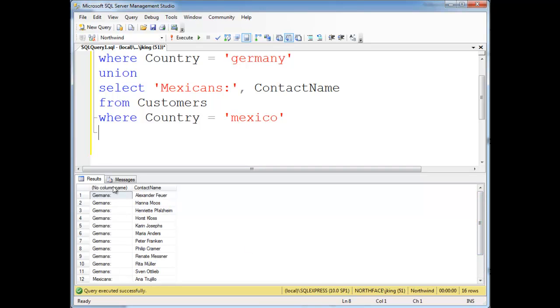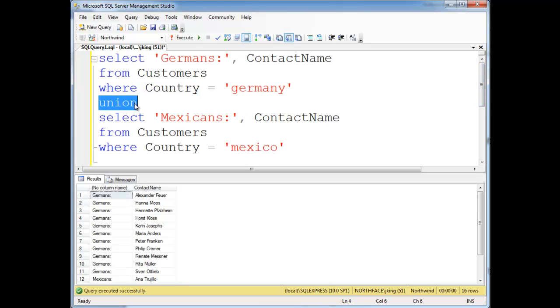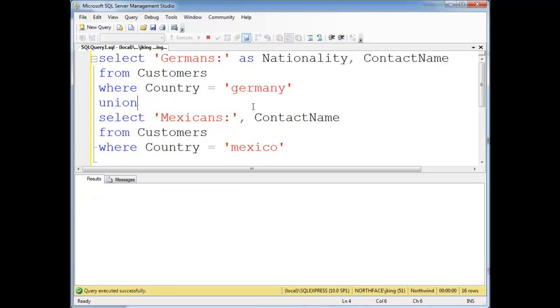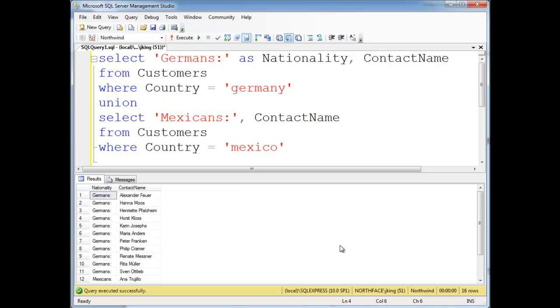Notice, though, we don't have a column name. Whenever you use a union, and I can also say intersect here, or except, I'll show you those later, but whenever we do this, the topmost query determines the column name. So I'm going to just put as nationality here. Again, the as is optional. I could leave the as out. But I have Germans and Mexicans.